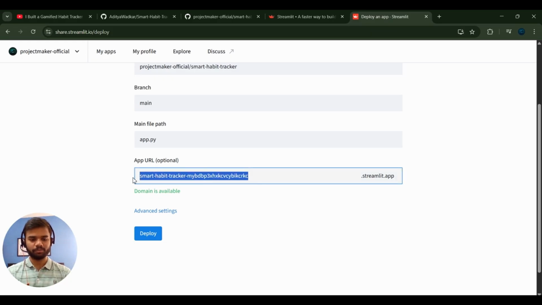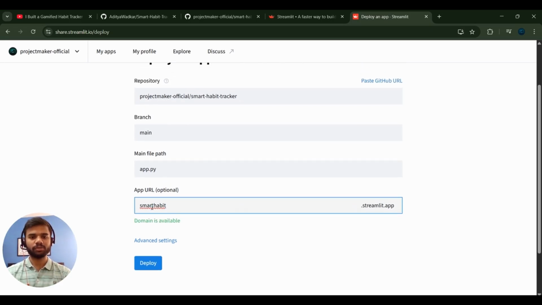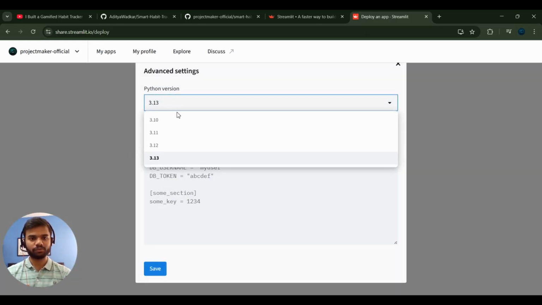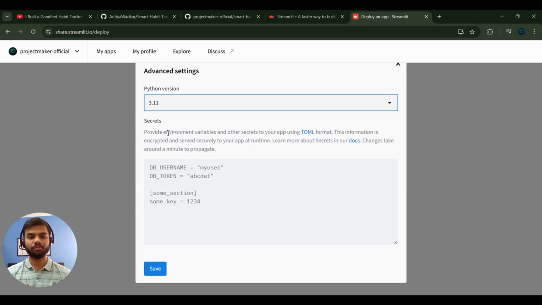So I will simply type the URL as smart habit. So the final URL will be smarthabit.streamlit.app, and we need to go to advanced setting, change the Python version from 3.13 to 3.11 because in local we use 3.11, and it's asking me to add your secrets.